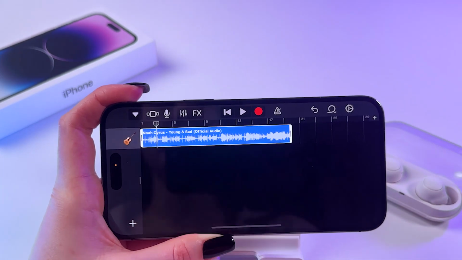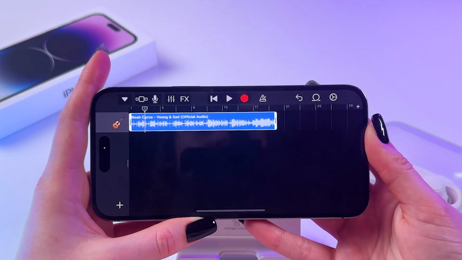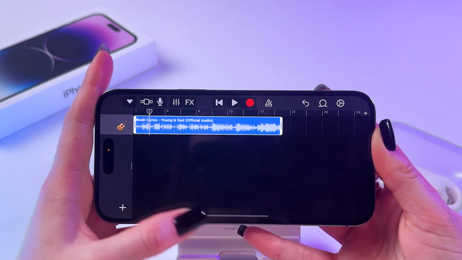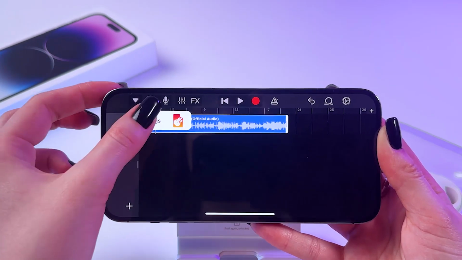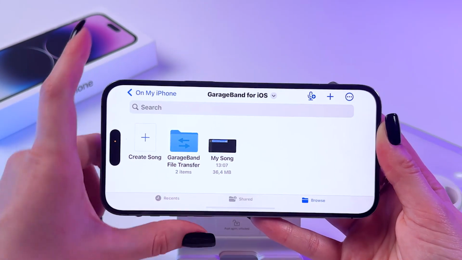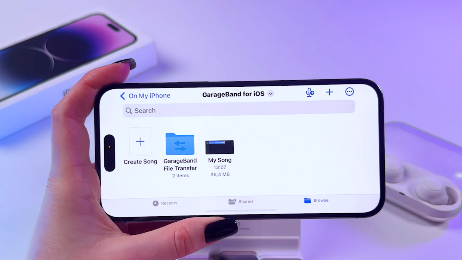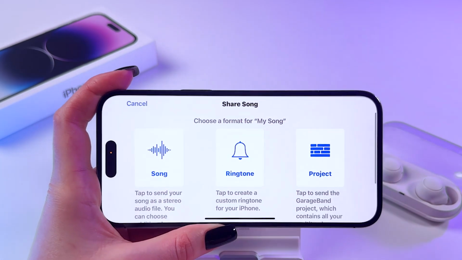So I'm perfectly satisfied with the length and I'm gonna save it as my current ringtone. For that, I need to click this arrow on top, then select My Songs, and this is how it will look. So right now, press and hold it and click Share.